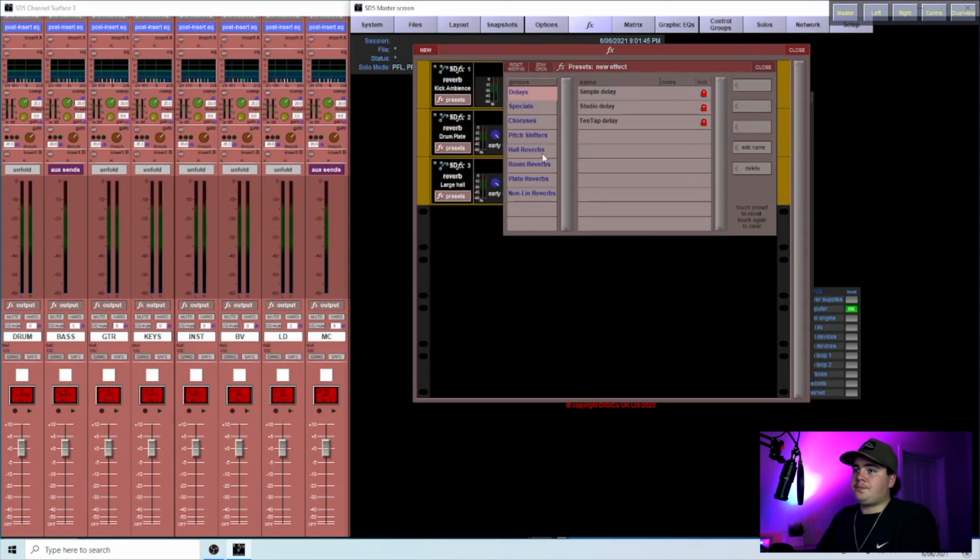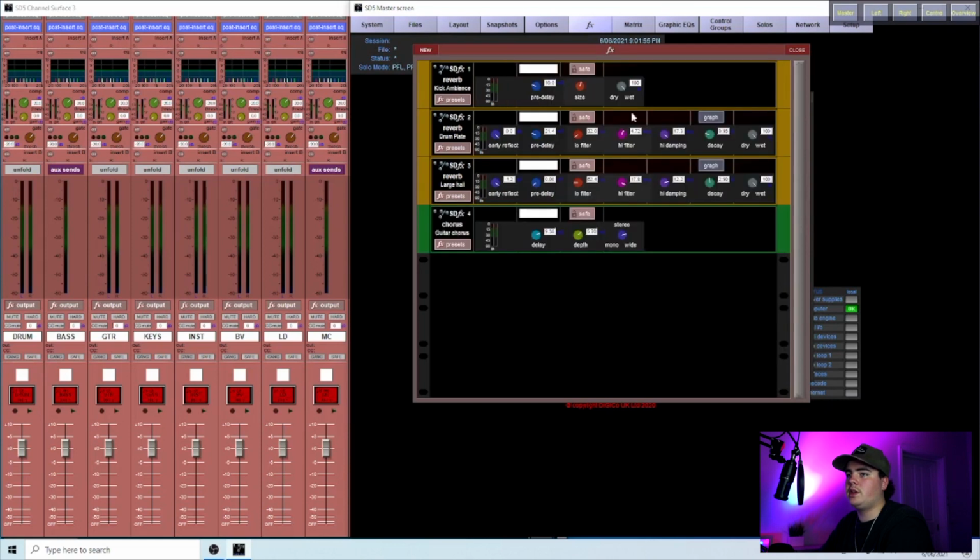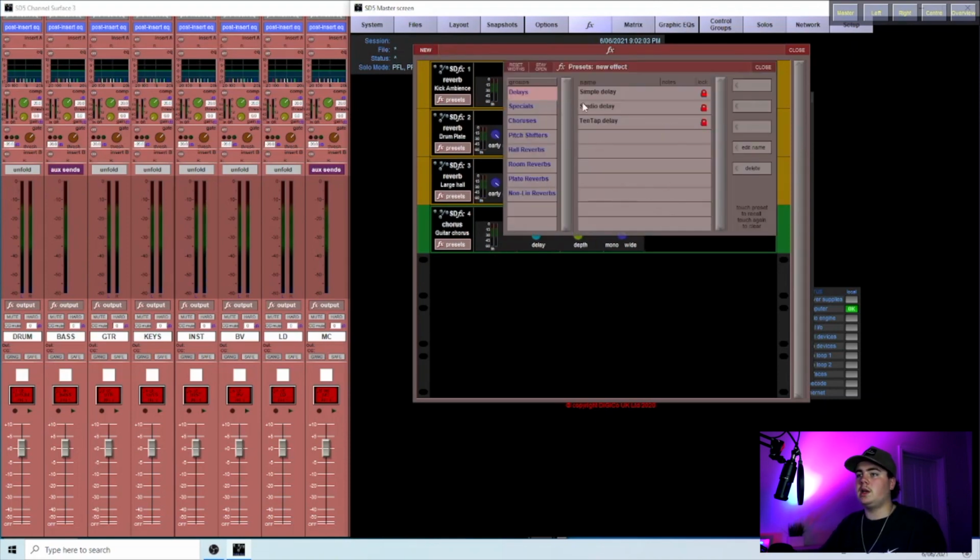And then after our large hall, we will have our chorus. So I'm just going to use guitar chorus, but obviously, depending on what it is, you can change it. And after the guitar chorus, we will have our piano.